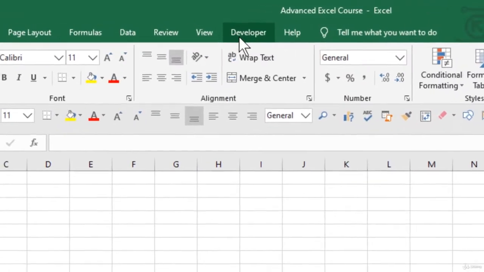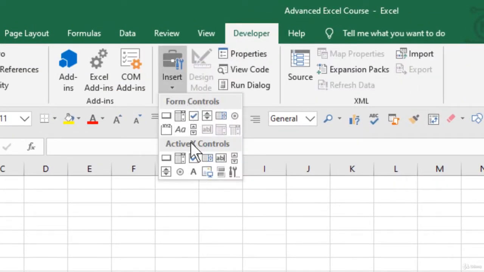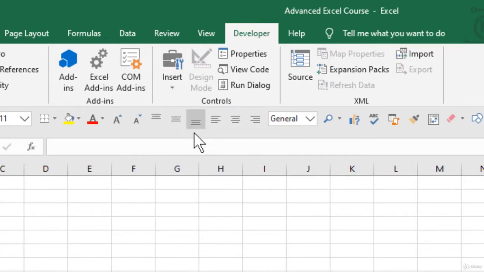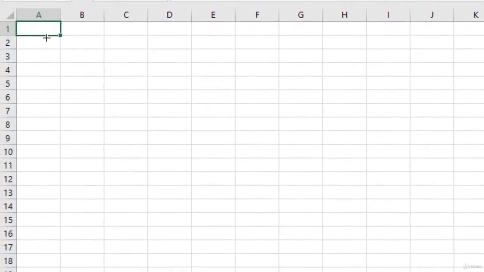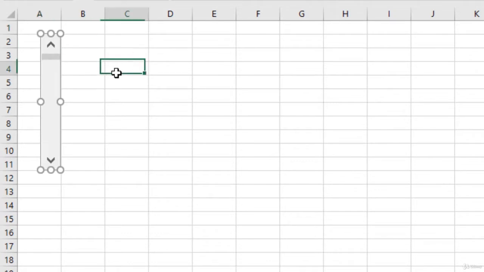First, let's go to our developer tab. We're going to insert a scroll bar. It's under form controls. Click on scroll bar. Let's insert it right here. We'll stretch from cell A2 to A11. There we go. Make it a little bit wider. All right, so now we have our scroll bar.